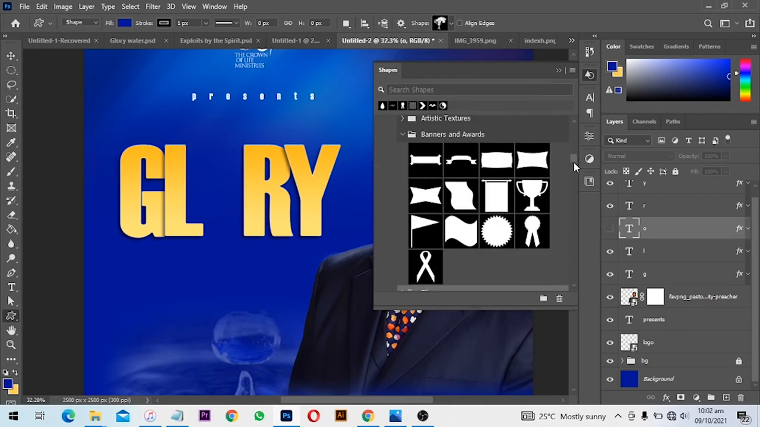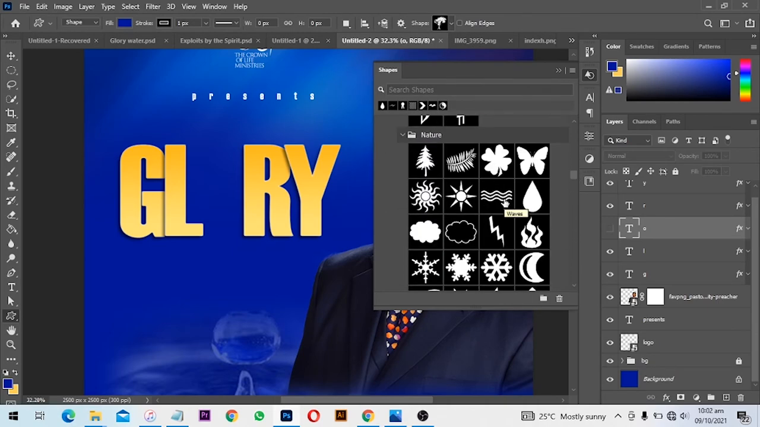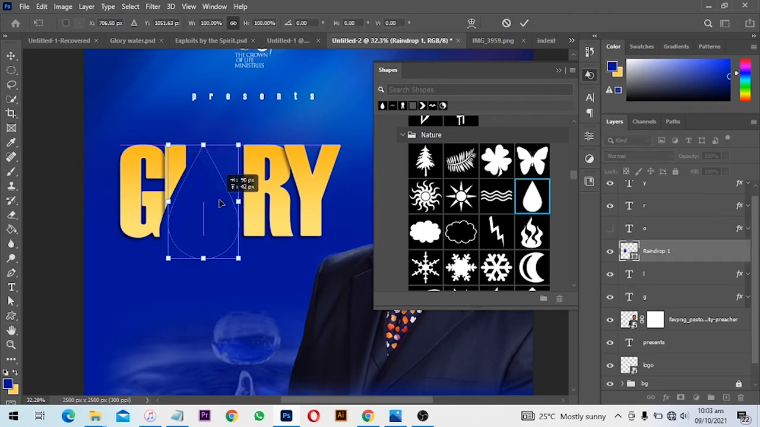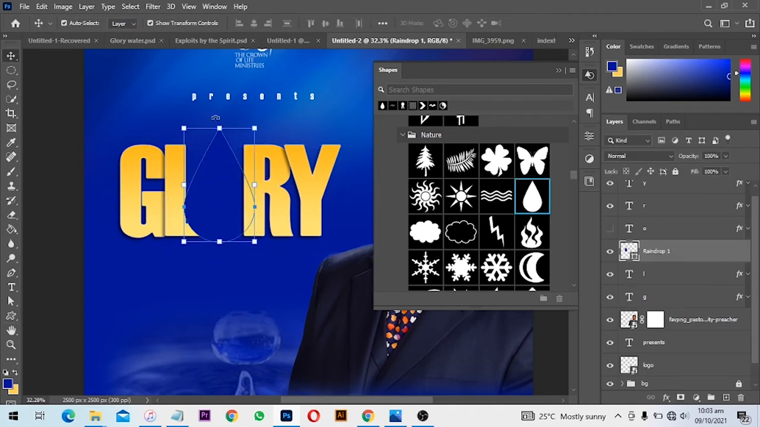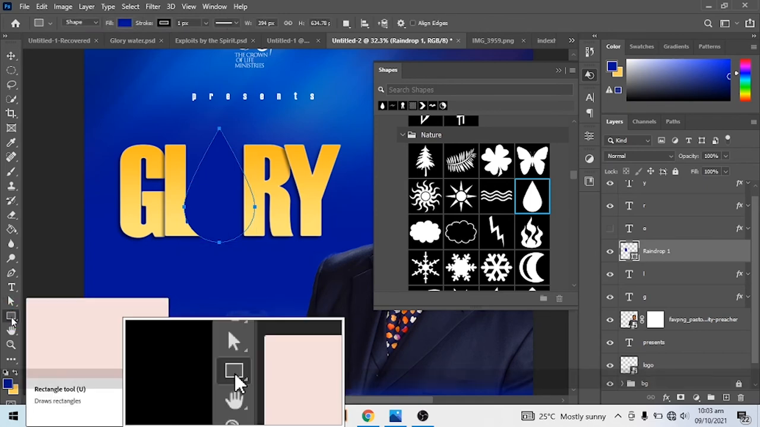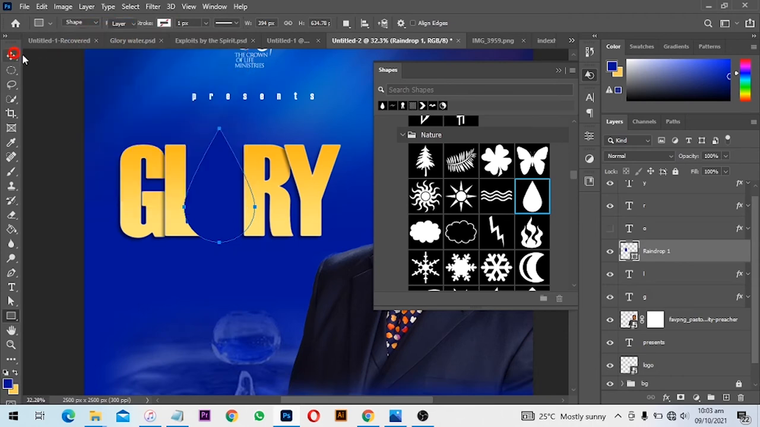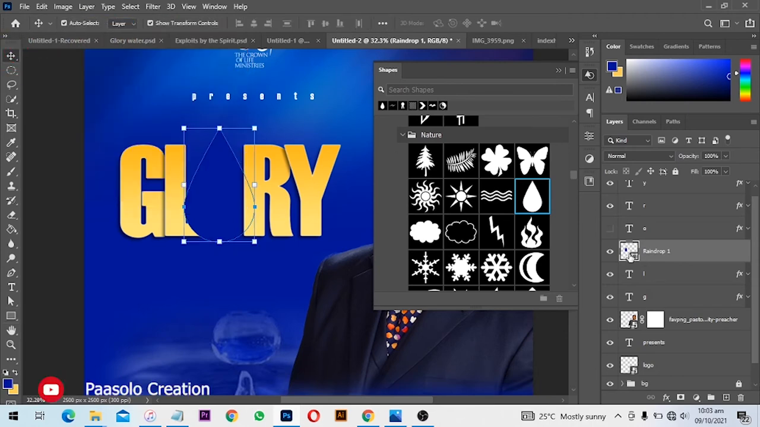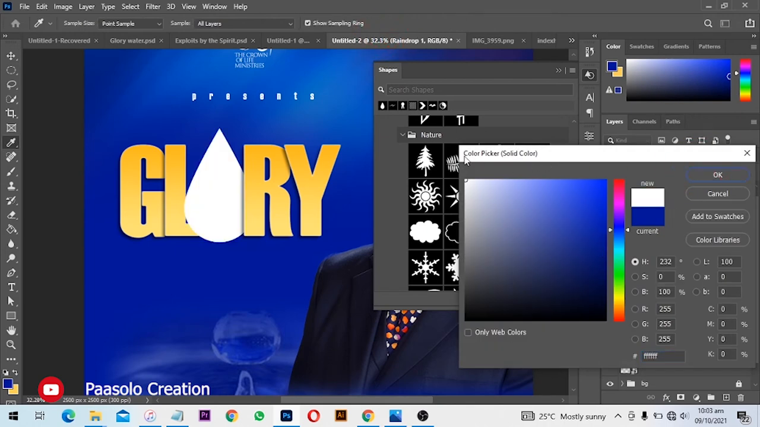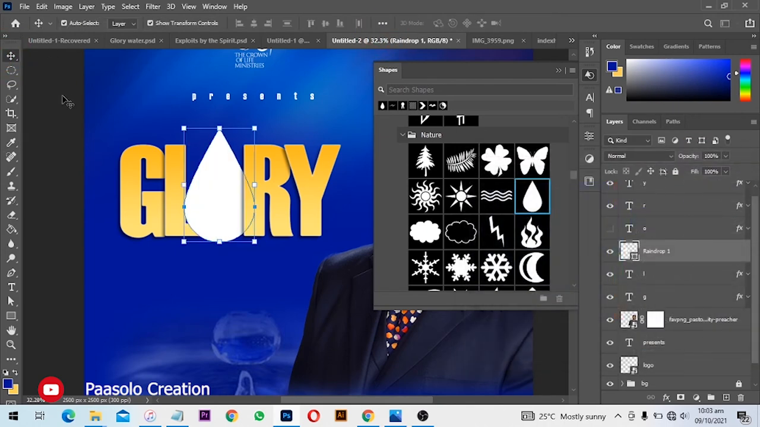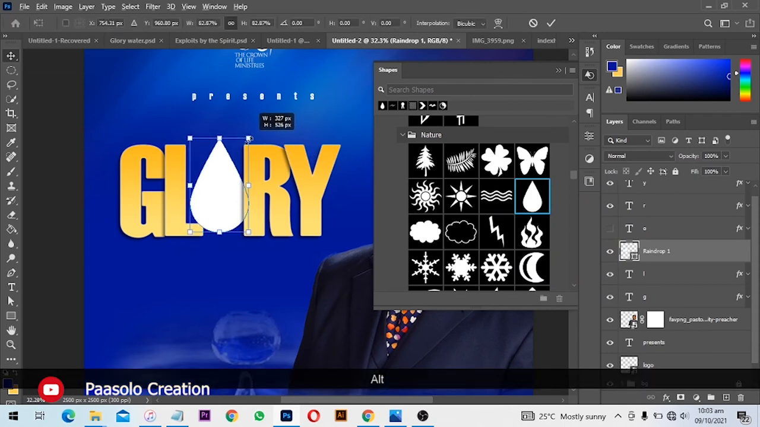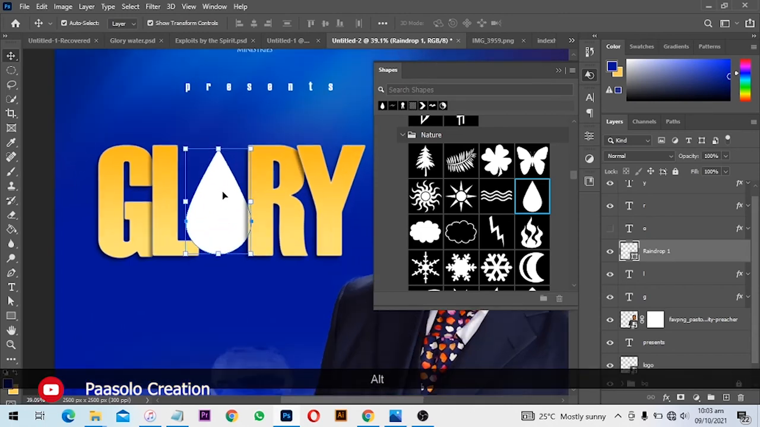So let me use it here. All right, so from here under nature you can find this. I'll drag and drop that, and you see I have this effect. I'll select any of the shape tools, then I can get the properties, and I will remove the stroke from that. Then I will change the fill color to all white. Then I'll reduce the size. Okay, something like this looks fine.